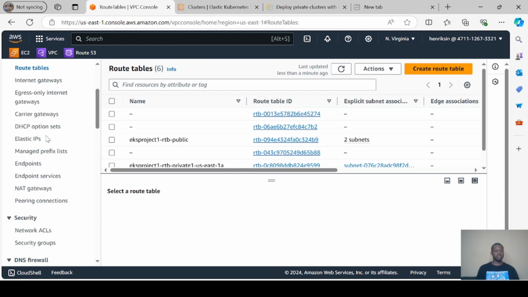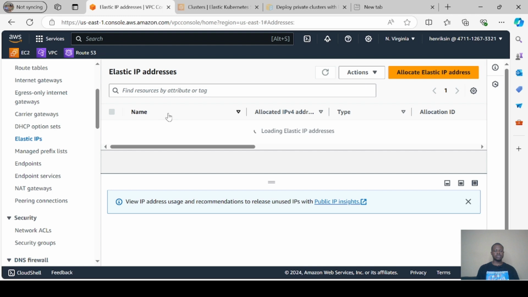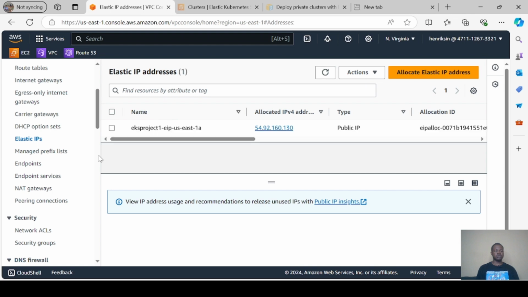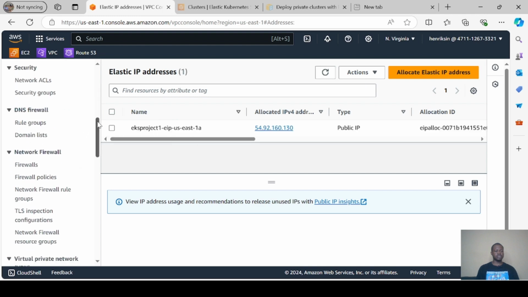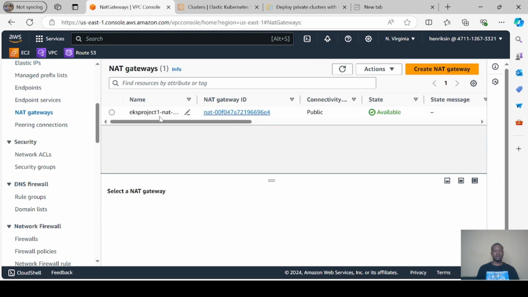Before that, you can see the elastic IP. Let me show you the elastic IP. You have the elastic IP and NATs. Yep, so we have them all available.